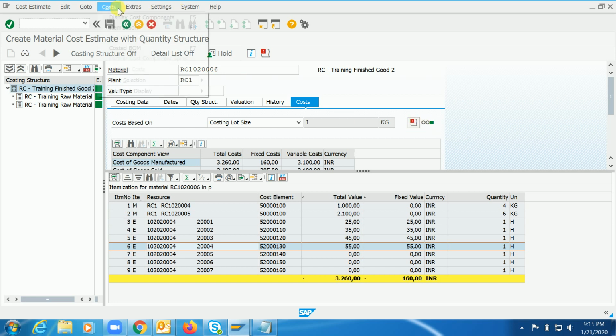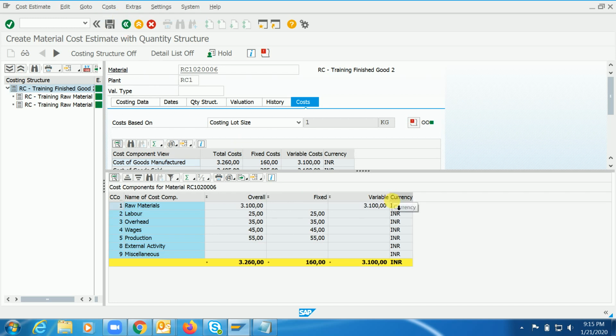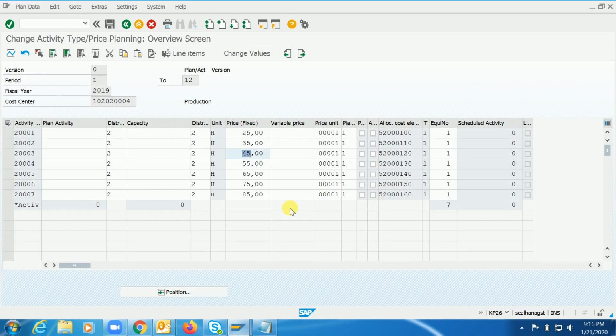One minute, I want to show you another thing as well. Here if you click on the cost, display cost components. Here we can see our cost component structure. The cost component structure I also have to explain to you guys, that I'll cover in the next video. In our next video we are going to discuss the costing video. After that session I'm going to explain about the cost component structure.